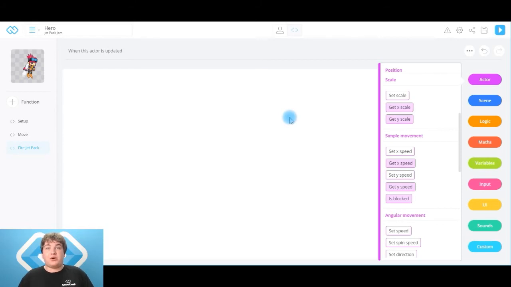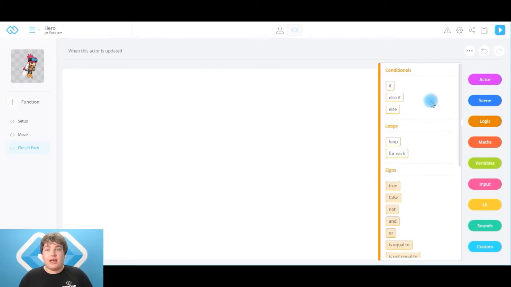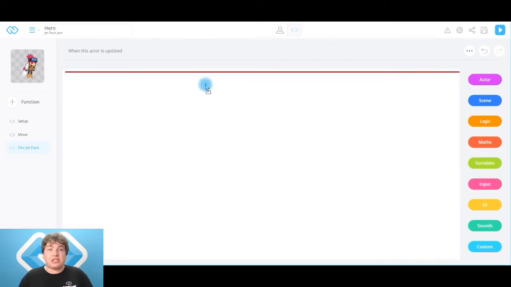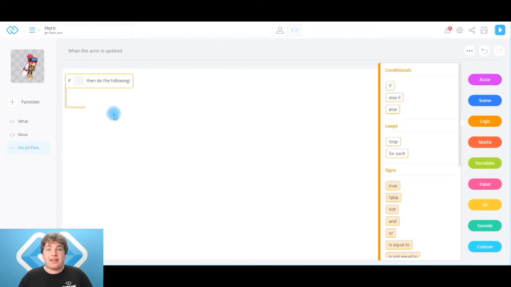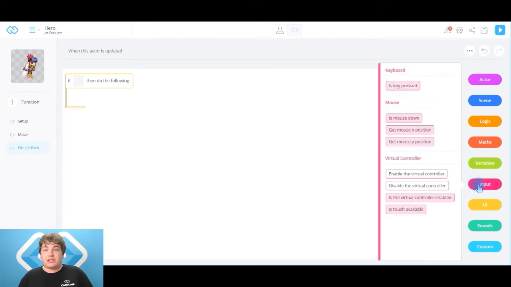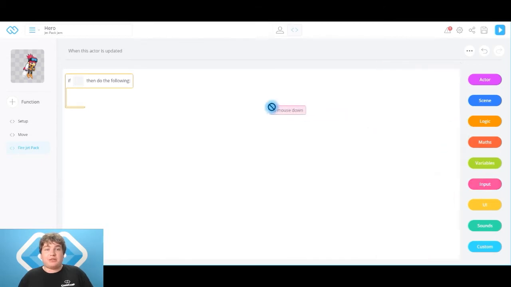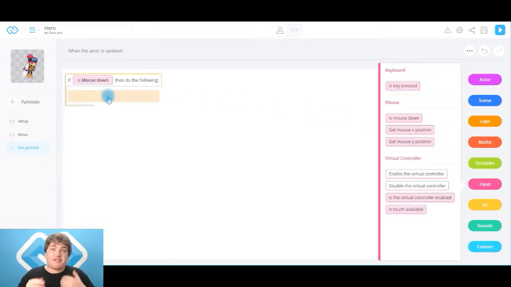So the first thing we need to do is check if the mouse is down, and that word if is going to play a huge part in this. So head over to logic and grab if from under conditionals. So we've got an if statement right there. And the first thing we're going to do is head over to input, and we're going to grab is mouse down. So the computer is checking if the mouse is down, and if it is down, what are we going to do? We're going to fire our awesome jetpack.